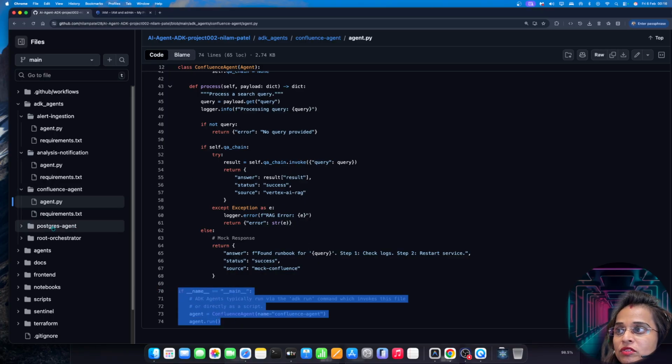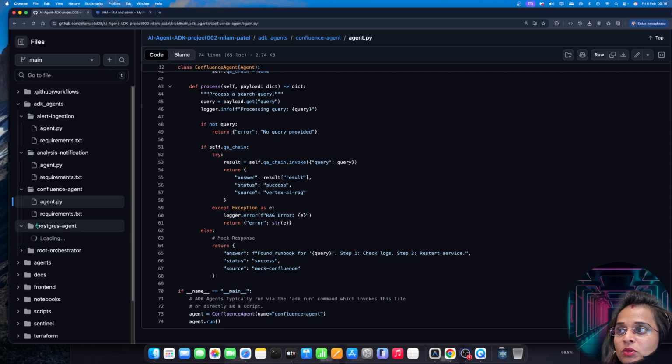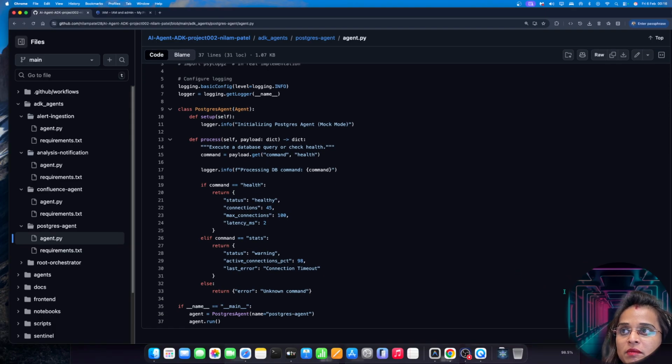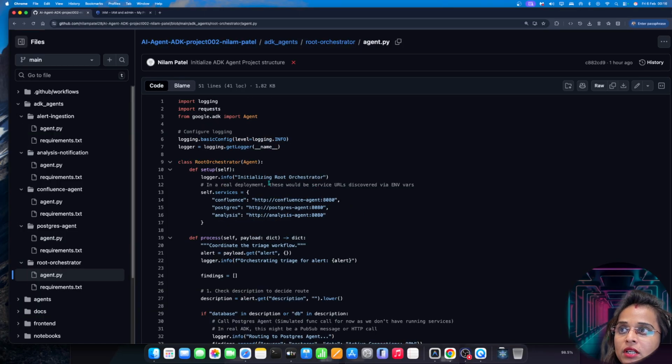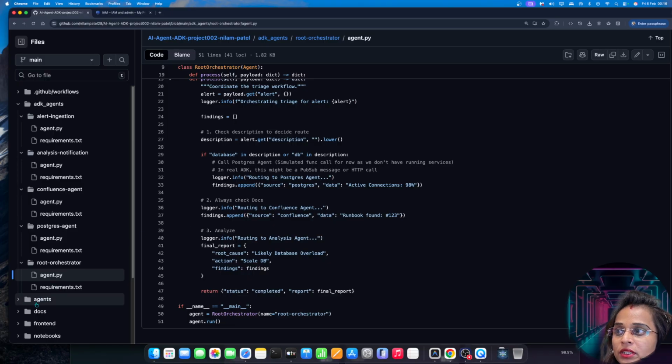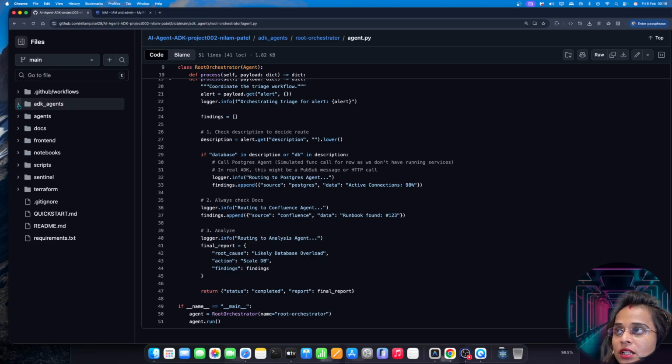So the Confluence agent will return this entire output to the Postgres agent, the database agent basically, which is responsible for analyzing the entire database query. It will log in using the connection strings and patterns that we are going to give for its host name and connection name, basically. And then the root orchestrator agent, this agent will orchestrate the entire flow of the system. Okay, so that's how the ADK agents are developed in Python.